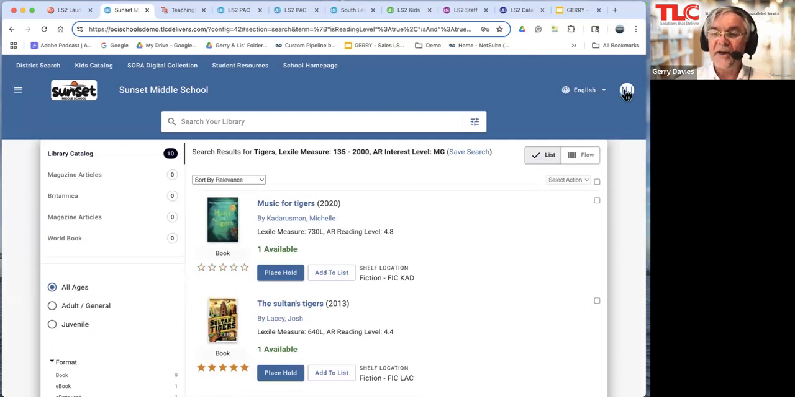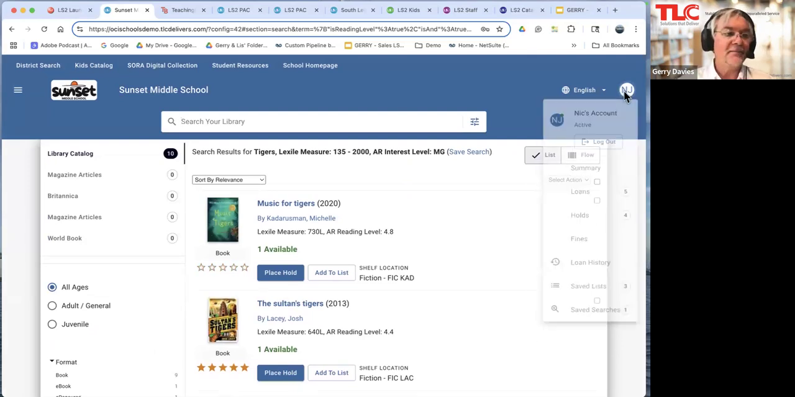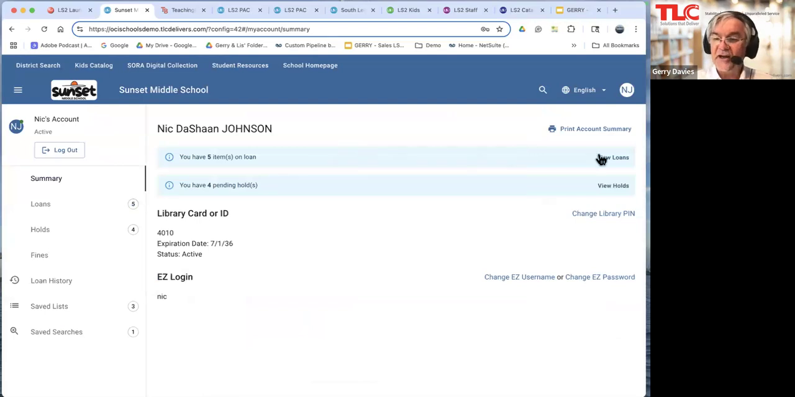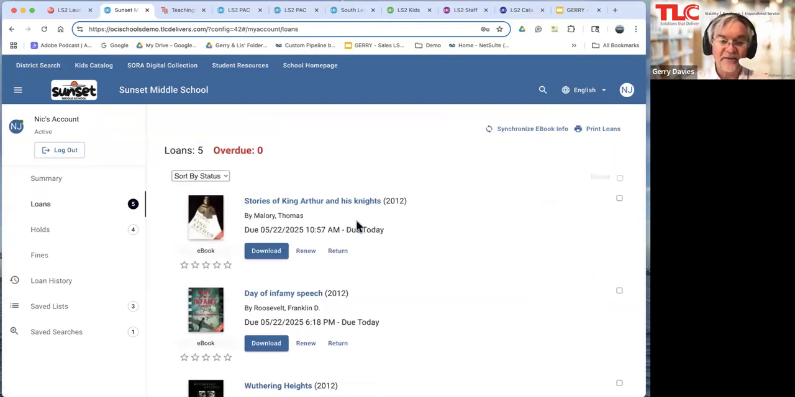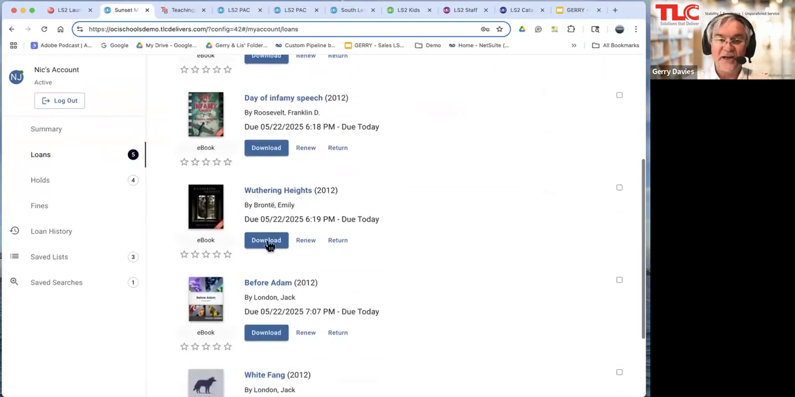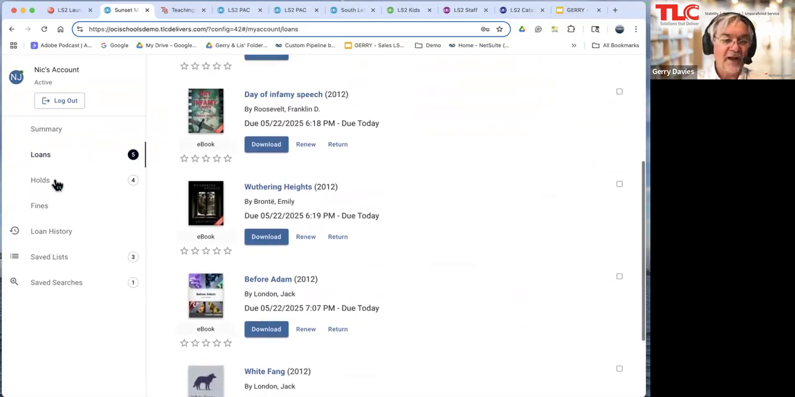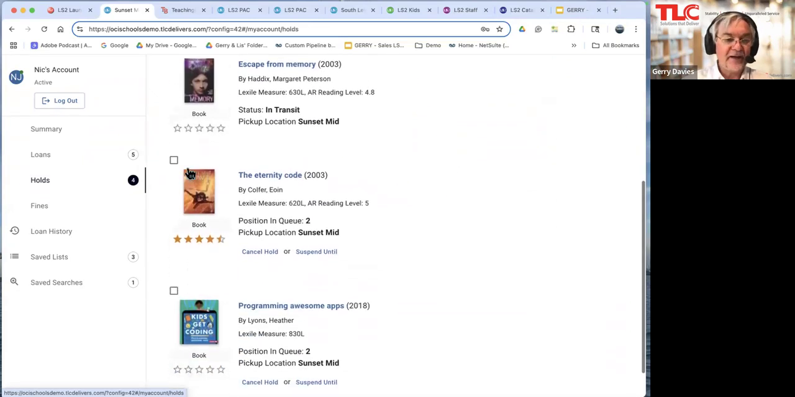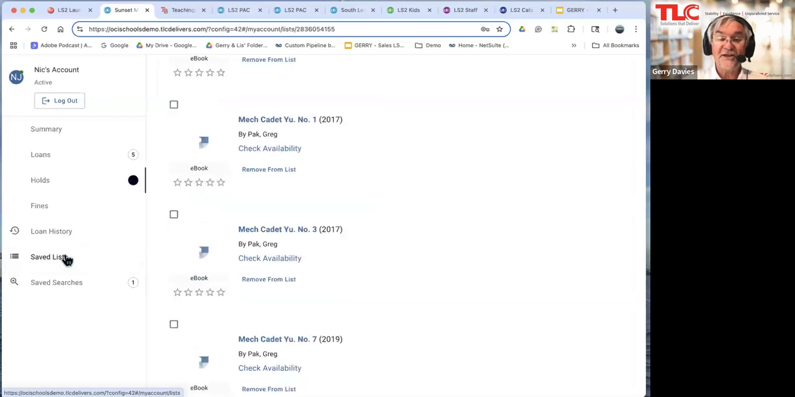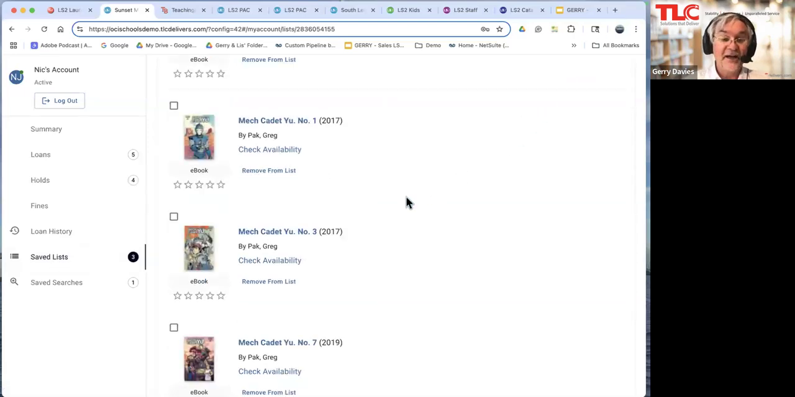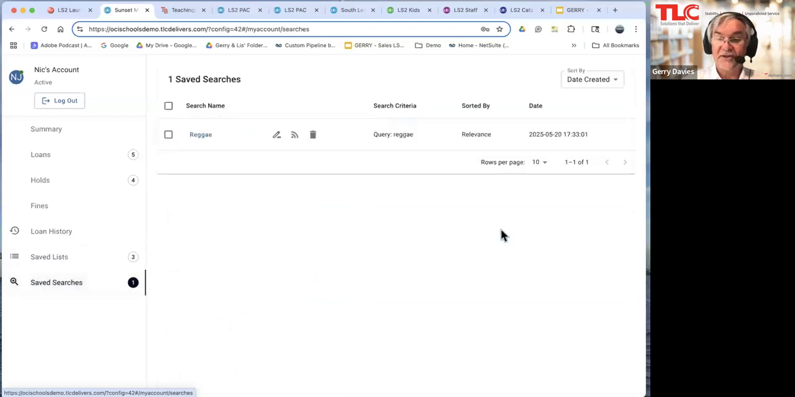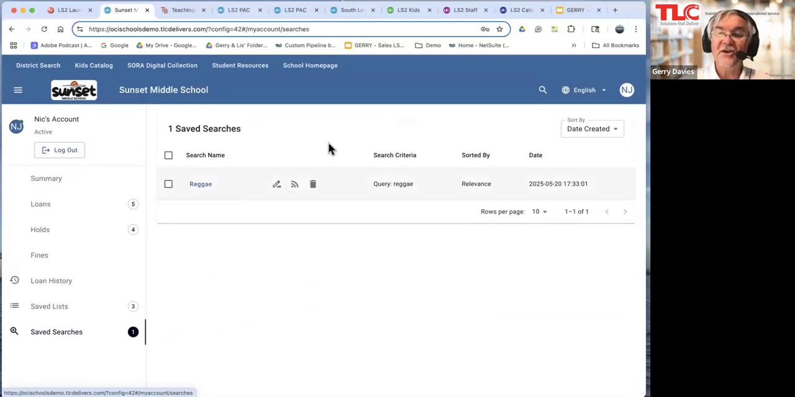Okay, so with that, let's go off and look at a couple of other things here. While I'm here, I'm in Nick's record right now. And so Nick has the ability to go in and look at his system. So here I am in Nick Johnson's record. I can view his loans and I can see the status of those, if any are overdue. As you see, he's downloaded some ebooks and he's waiting to download them here when he's at home. He can look at his holds, whether they're in transit or arrived or pending. If he had fines, and if you turn loan history on, he could see that. And he can also, just as the librarian can create lists, Nick can create lists as well. And these are saved lists of titles that he might be interested in. And also he can save searches. So those are some of the things that you can do within this.